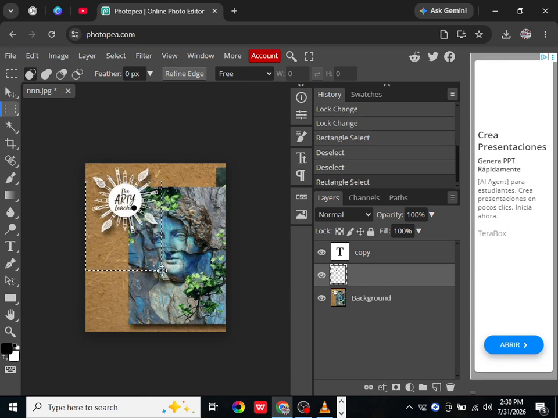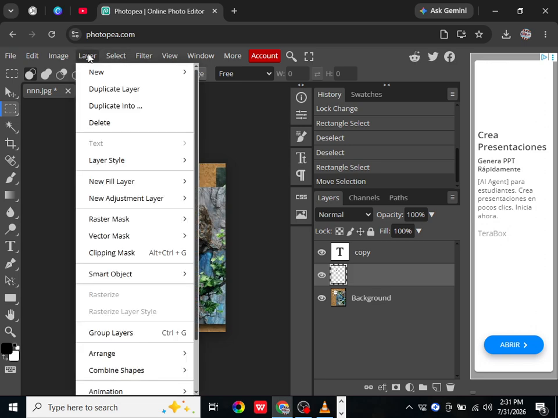Now create a layer mask to hide the original background. Using a layer mask is recommended because it's non-destructive, meaning you can make changes later without losing your original image.